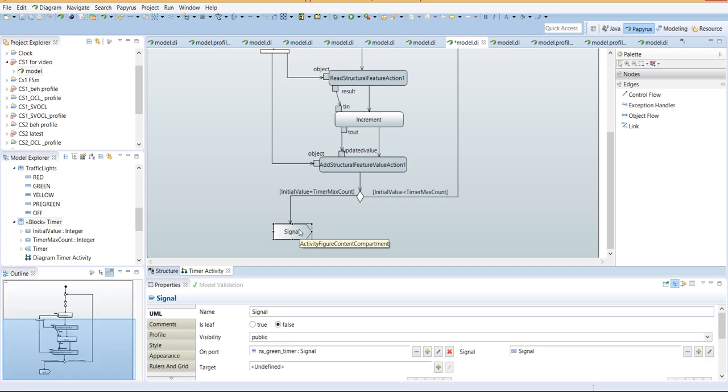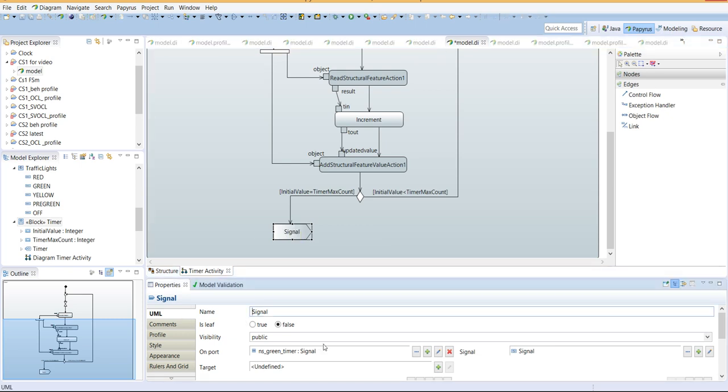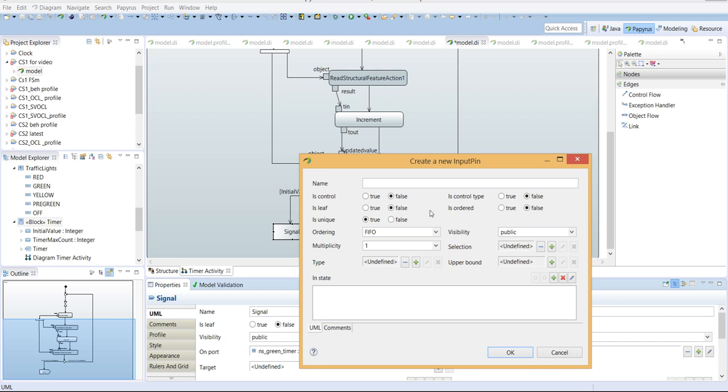To add a target pin, select this send signal action, go to the UML tab of the properties, then select the target. Here's the target. Click this plus button. It will then ask you whether it is input pin or value pin. So we are selecting input pin. I am naming it as target, and OK.